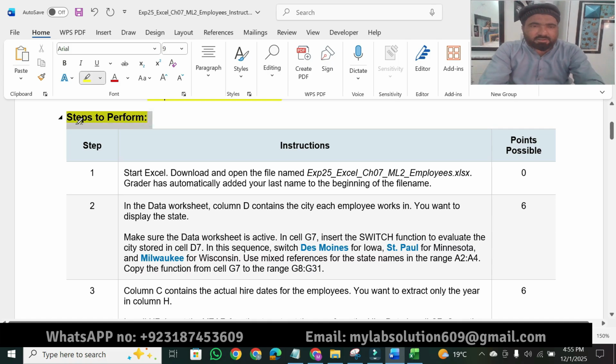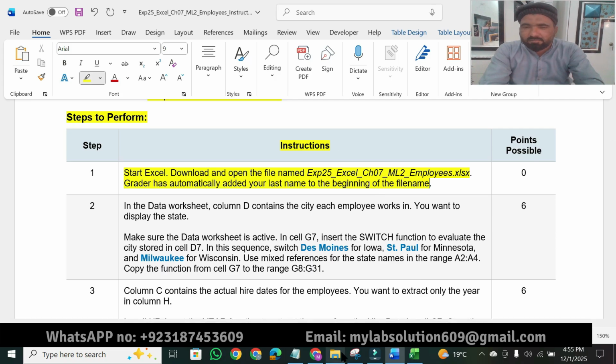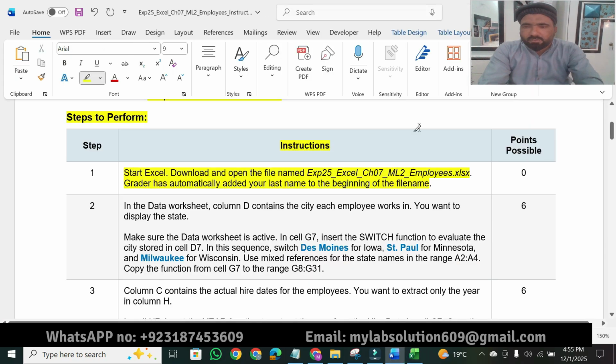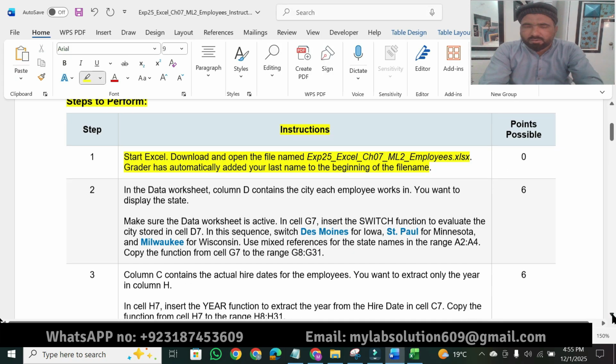Here are the steps to complete and the instructions for the file. In question number 1, start Excel, then download and open the file, and the grader has automatically added your last name at the beginning of the file name. We have done everything there, downloaded the file and opened it. Here is our file, our name is there at the start of the file. So question number 1 is done. Now we are moving toward question number 2.